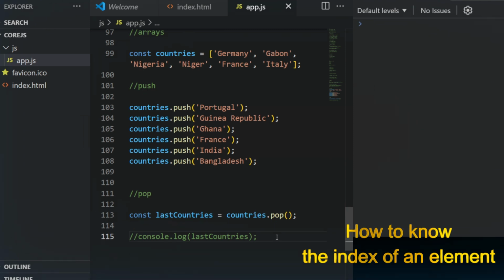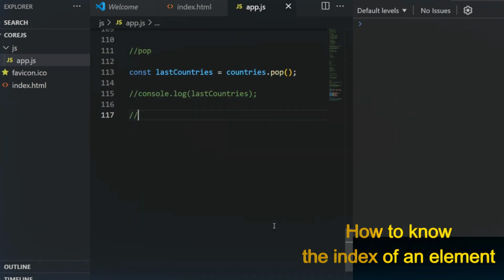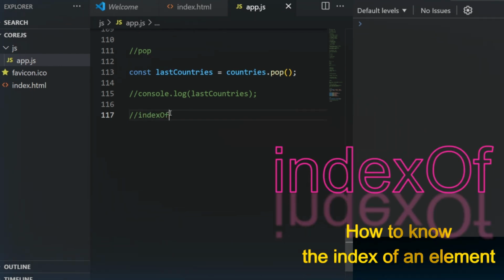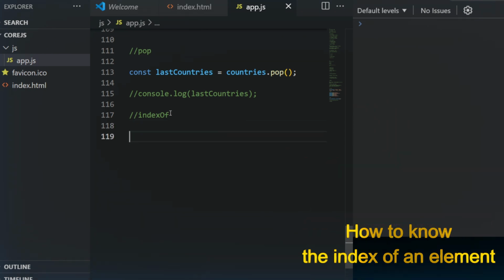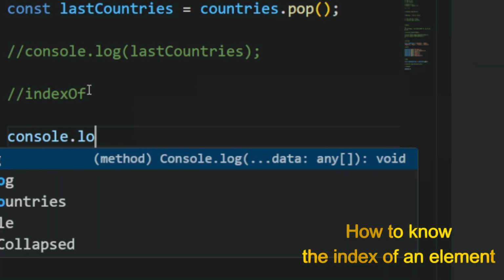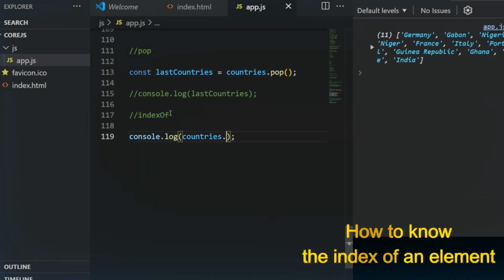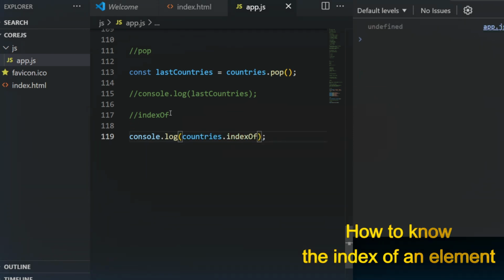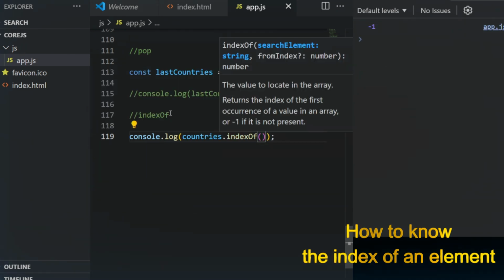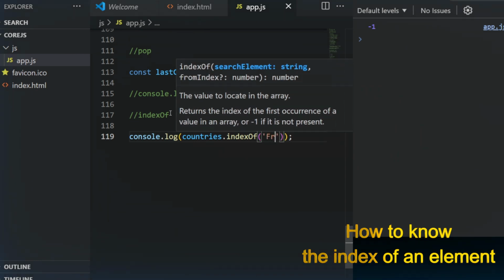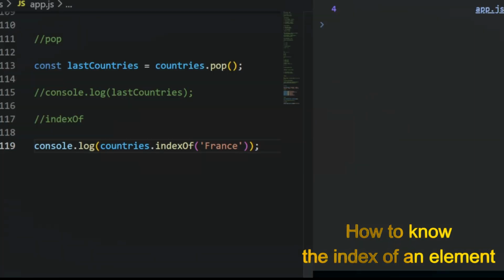We can get the index number by using another method called indexOf, which is camel cased. Let's say I want to get the index of France, right? So I can say console.log, print to the screen, console.log countries.indexOf, open and close brackets, then single quotes and put France. So we have the index number 4, which is actually the index of France.